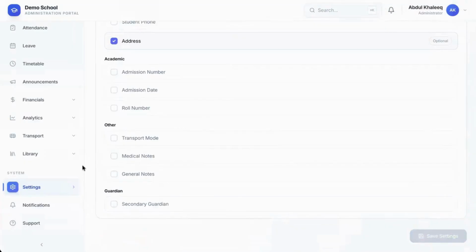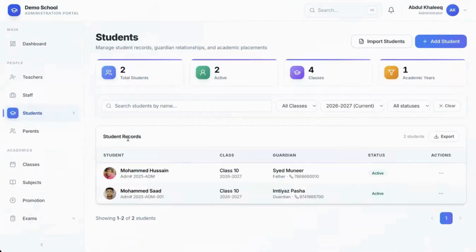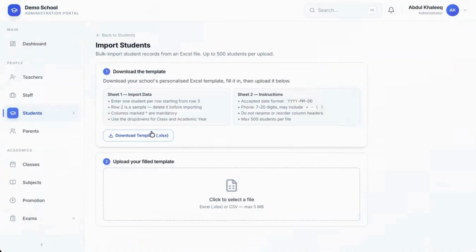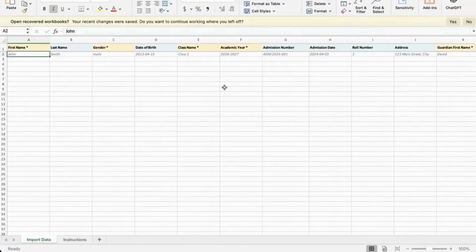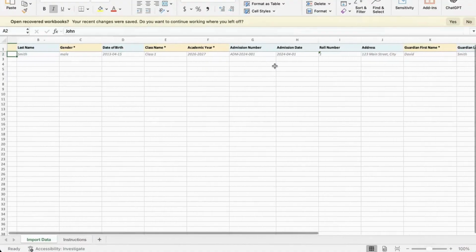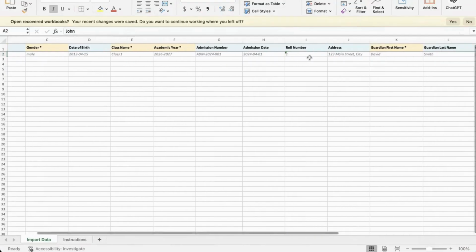Once the setting is saved, go back to the students page once again. Whatever fields you have selected to be shown in the form, only those will come up in the Excel now. If you download the Excel, it will be different from the previous one. Here only those fields will be shown which you have selected in the form, and the remaining fields are not optional. As you can see, the star is removed from the rest of the fields.